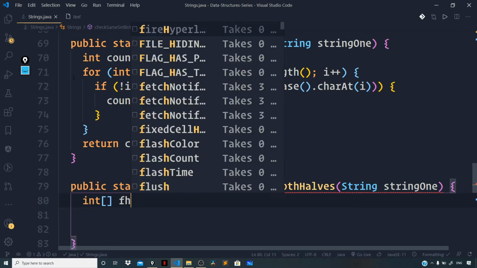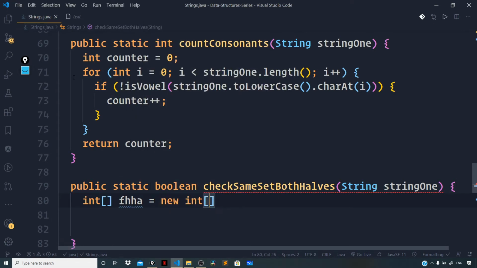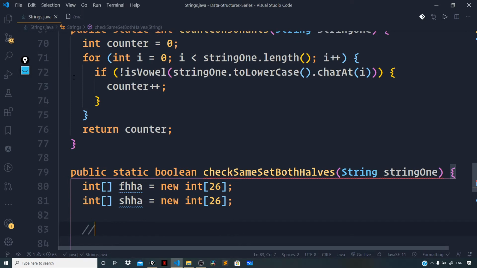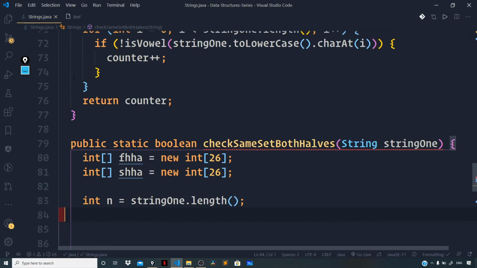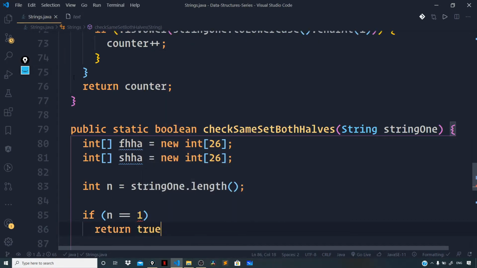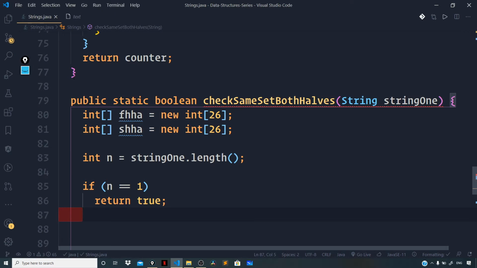We use the same naming convention. So firstHalfHashArray is new int, so here we will have 26 characters from index 0 to 25, and then int secondHalfHashArray is new int 26. Let us compute the length of the strings. So int n is string1.length. Now consider a simple case: if the length of the string that we got as an argument is 1, in that case let us return true, because for that both halves are actually identical to one another. Identical in the sense that there is nothing to the left and nothing to the right of the single character that is being represented by the string.